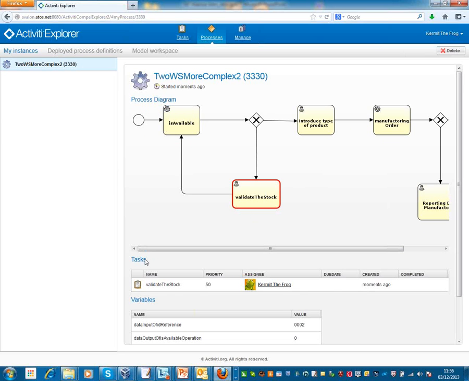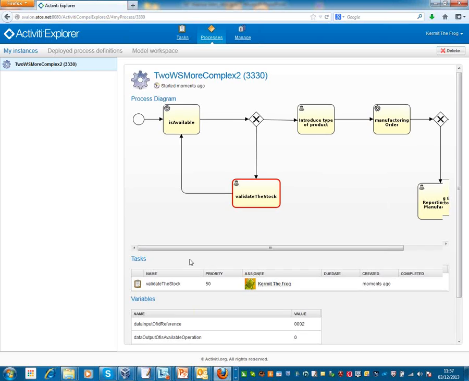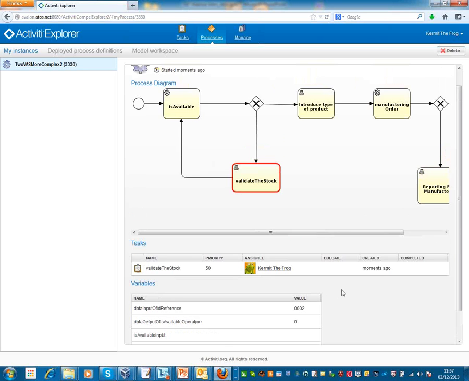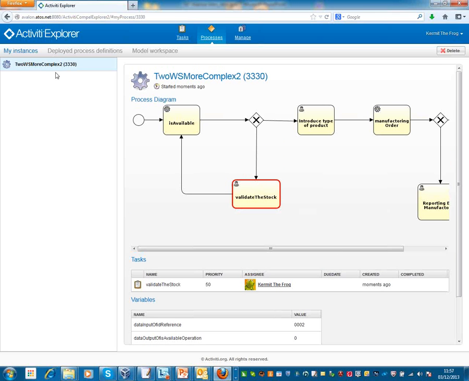It has created a new task for this user, for Kermit, and then here we have all the values of the different variables. It says that we have sent the number 2, and the return of the operation, the return of the web service in this case, is a 0. That means that there is not any stock for this product. Then the next action is to go to the task of this user.